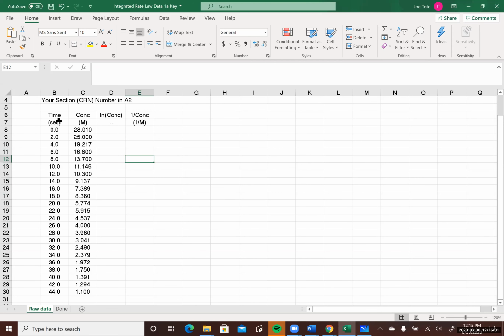And so now we have time in seconds and concentration for some data that you have to work up for this activity. Number 2 says complete the spreadsheet. So you have to fill out these 2 columns, one for the log of concentration and the other for 1/over concentration.